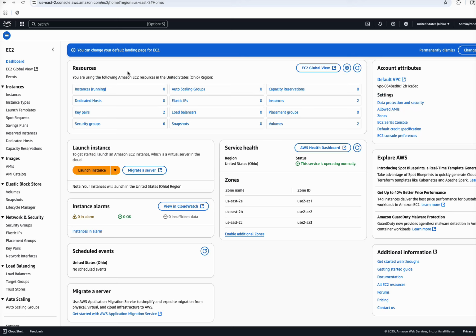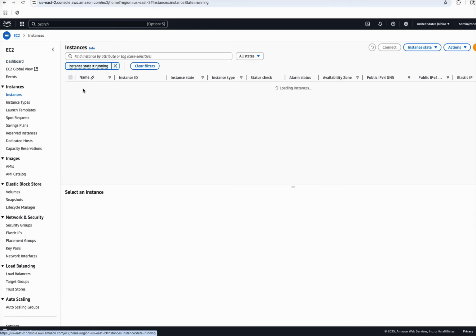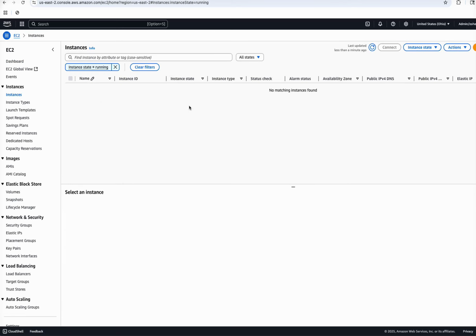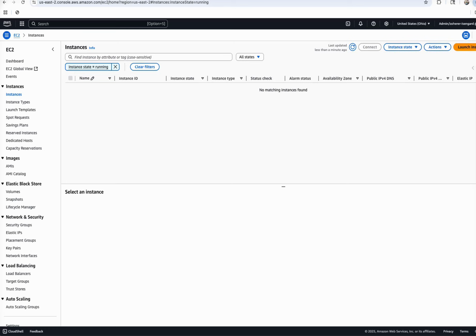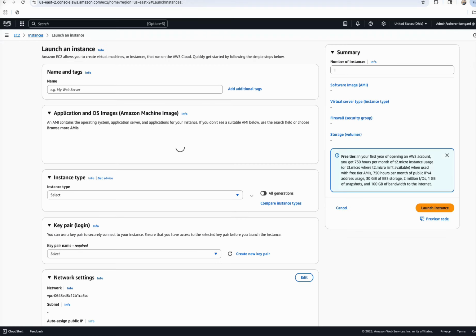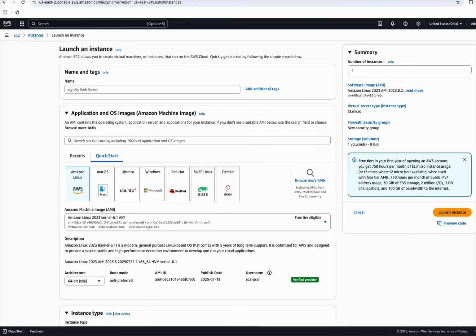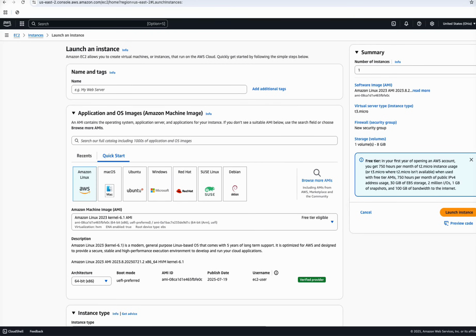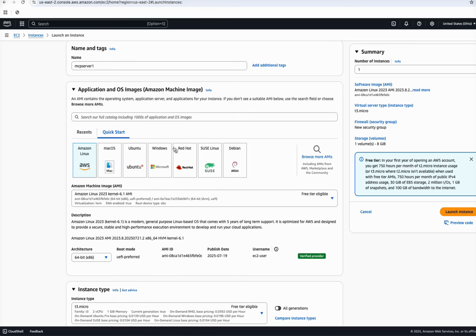And once you are in EC2, click on instances. It's gonna show all your running instances. Right now I don't have any running instance, so that's why it's empty. On the right corner you should have a launch instance button. Once you click on launch instance, it's gonna ask you a few questions. The first thing would be the name. Now this can be anything, so let's say we give it MCP server 1.